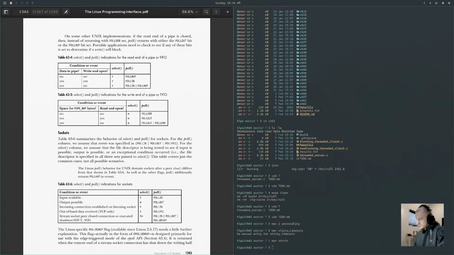Select and poll indications for sockets. Condition or event: input available, read; output possible, write; incoming connection established on listening socket, read; out-of-band data received (TCP only), exceptional condition, which we don't really care about; and stream socket peer closed connection.